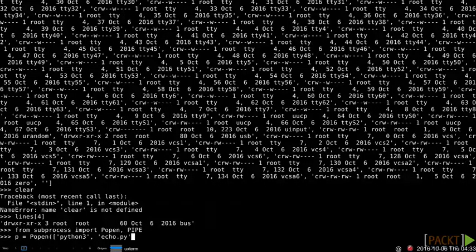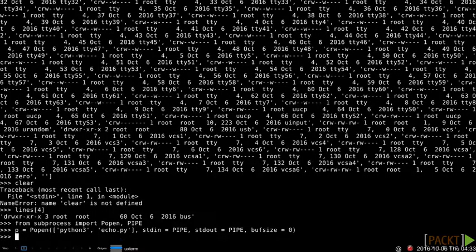The PIPE constant is used in conjunction with the stdin, stdout, or stderr keyword parameters of the Popen constructor. Those parameters represent the other program's textual input, output, and error reporting. And any of them that we set to PIPE are redirected to our program.